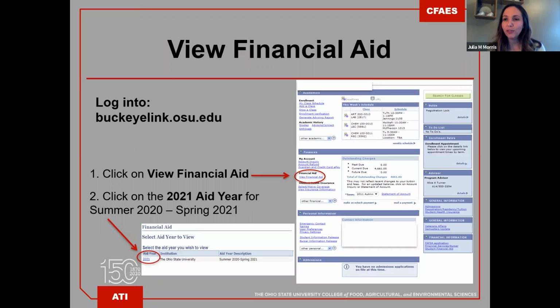All right, so to view your financial aid, you would go to buckeyelink.osu.edu to log in. The screen to your right shows an example of the various things that you can click on, from academics to finances. You have a main to-do list off to the right. But essentially you're going to click on View Financial Aid, which is circled there in red in the middle. Then it's going to pop up and ask you which aid year. You should only have one aid year, which will say 2021, and you're going to click there.